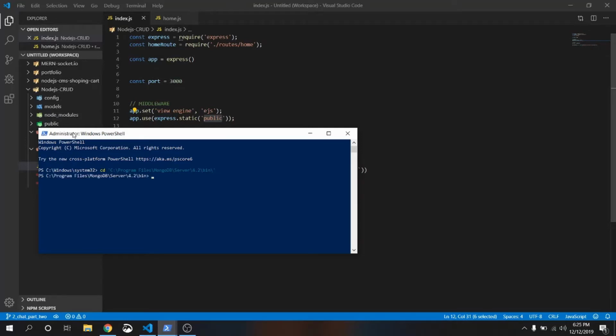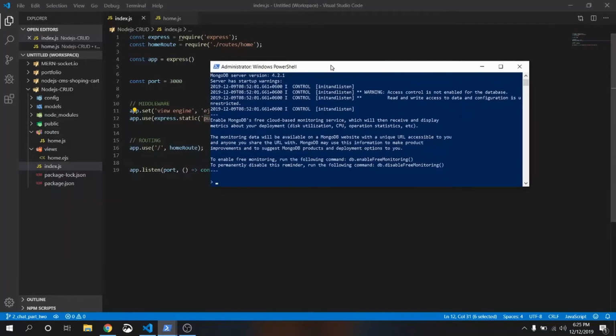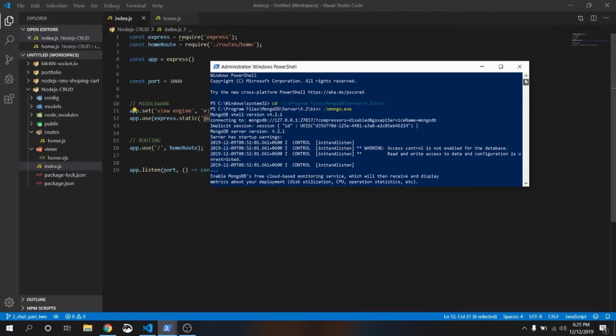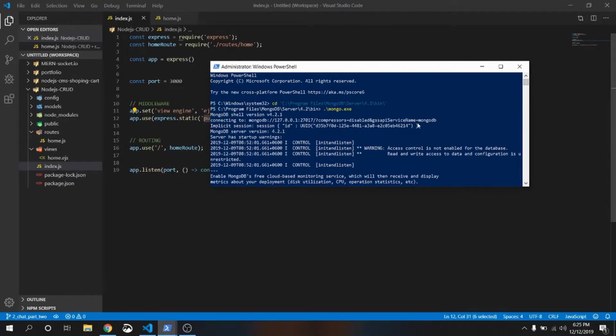Okay, now run the command mongo.exe. Here the MongoDB shell has been opened. We can edit or do anything with MongoDB from here. Okay, this is the server location of MongoDB. This is the localhost. Copy it.